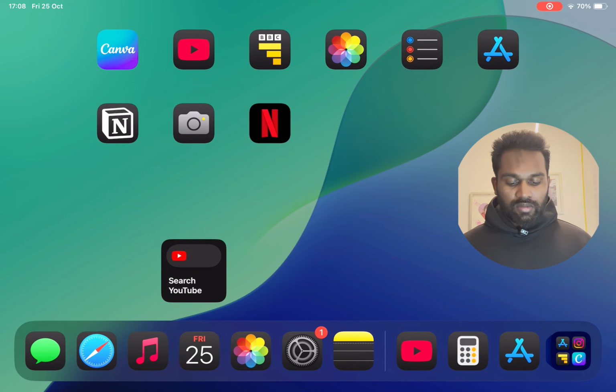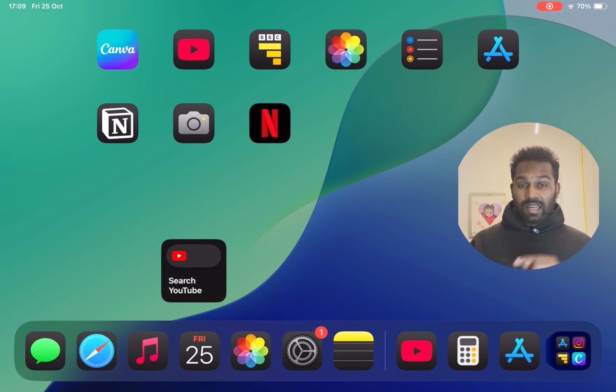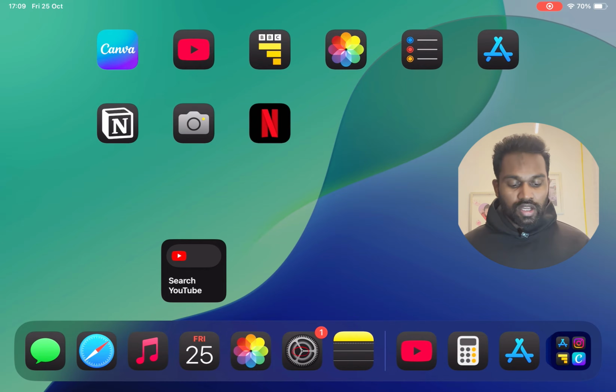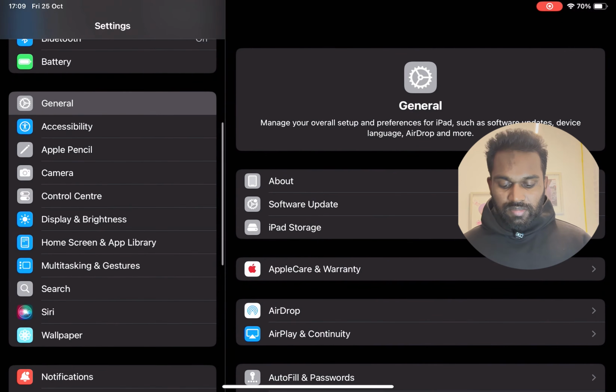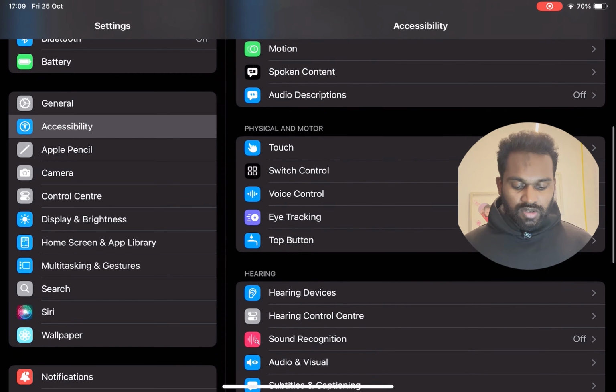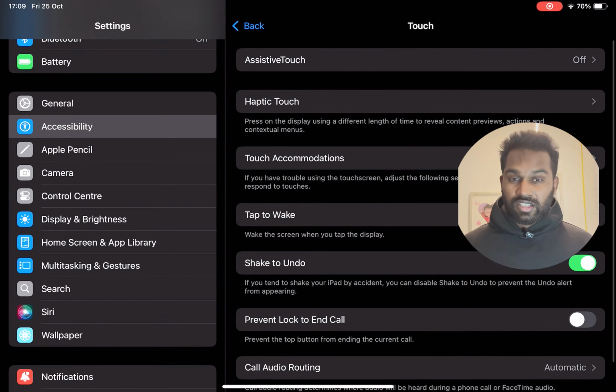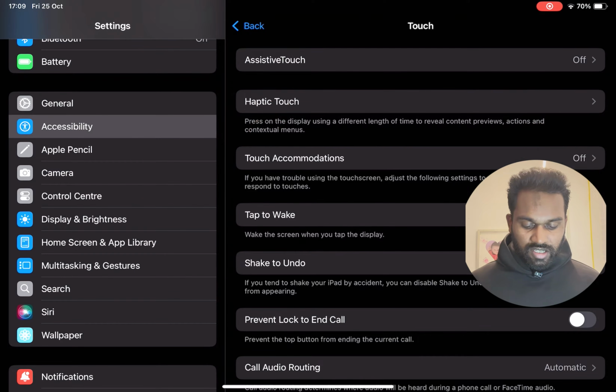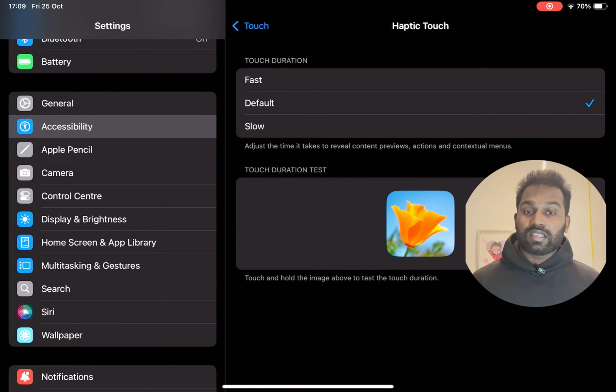Straight off the back, when the screen might feel a little bit unresponsive, that's because the haptic feedback needs to be pressed a little bit longer. To change that, go into your settings, go to accessibility, and then scroll all the way down to the physical and motor section, and then tap touch. In the touch section, you've got haptic touch as your second option. Touch haptic touch, and you'll see it's selected as the default.